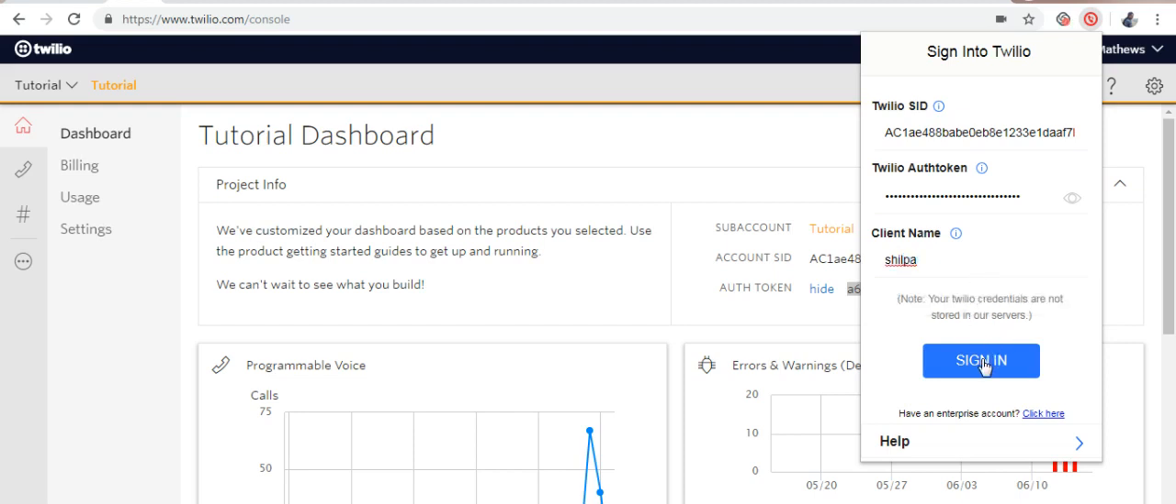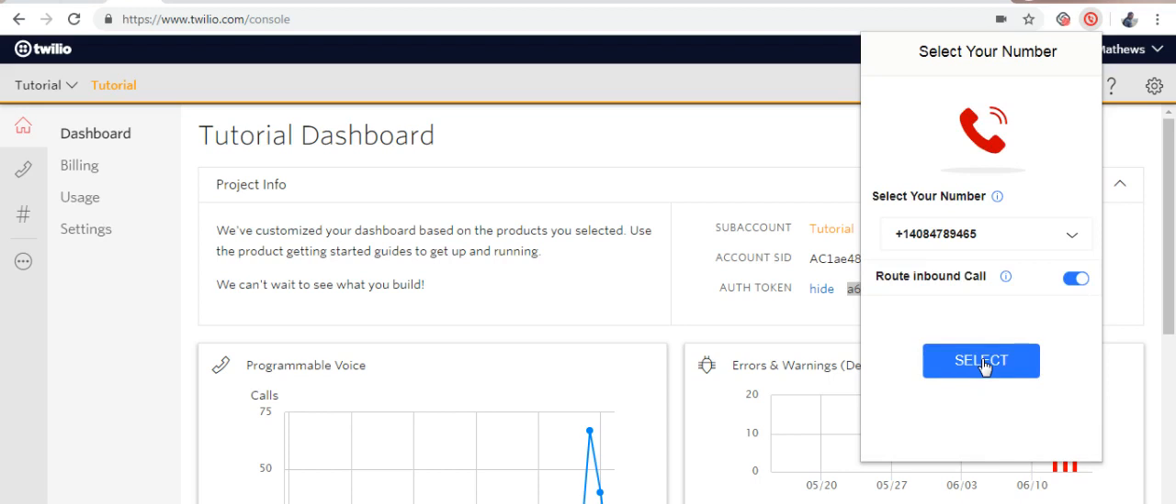Click Sign In. The Twilio SID and token are not stored anywhere in our server. After you sign up, you're able to see the Twilio numbers in the list. Choose your own number. To get help, move your cursor onto this icon. You're able to see the pop-up and click Learn More to get detailed help.